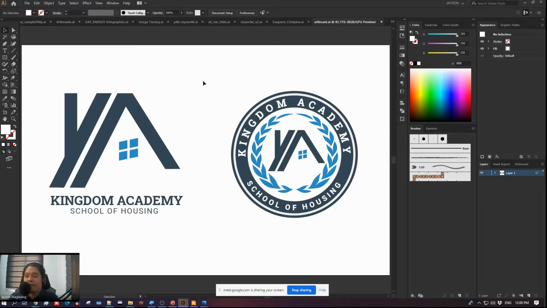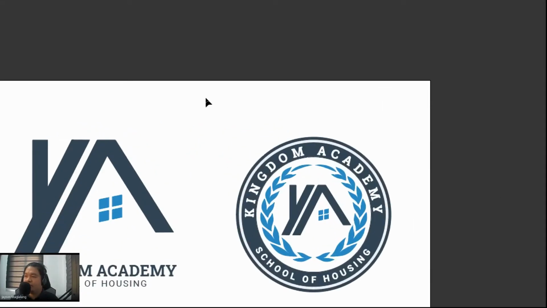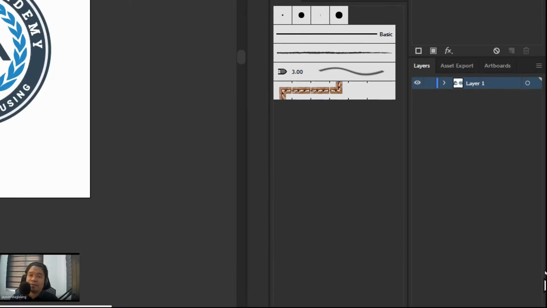And then, let me create different artboards. First is ganito. Meron tayong two ways on how to create artboards. So, to create artboards, pakita ko muna yung first way. The first way to create your artboard is this. Zoom out ko lang. Tapos zoom in ko dito. So, ito yung way para mapag-create ng artboard.